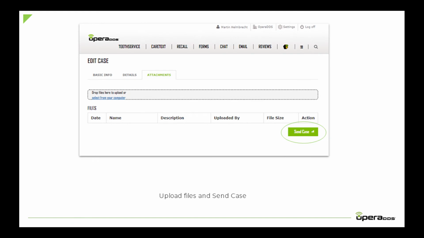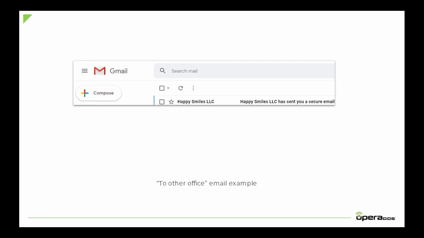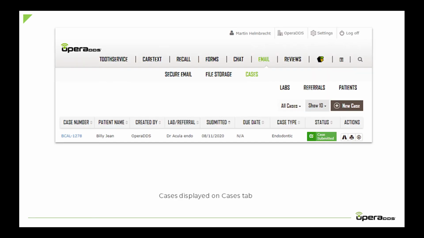Lastly, add your images or x-rays here and click Send Case. The receiving office will receive an email to log in to view your information. If they do not yet have an account, they will be prompted to create a new free account to view your case. Your entry will appear in your list of cases.